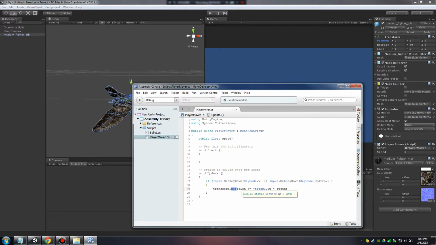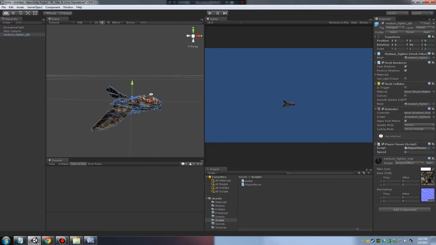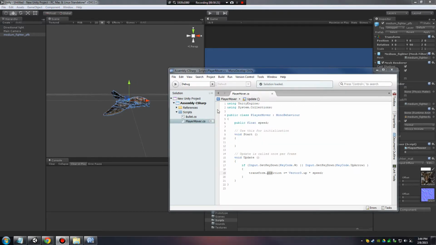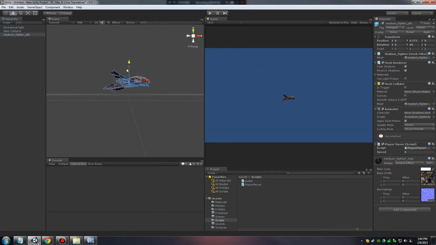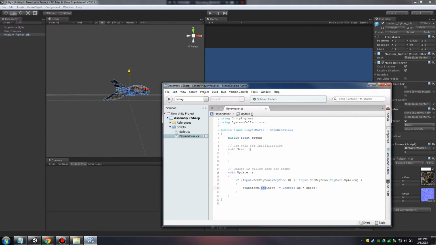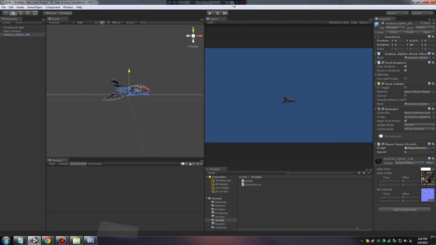Vector3.up is Unity's way of saying, okay, a vector means magnitude and relative position. So what kind of magnitude am I going to move in the up position, which is up? And we'll use a multiplier of speed so we can have direct control over how fast our ship's going to move. We'll hit Control S, and let's see what our ship's going to do.